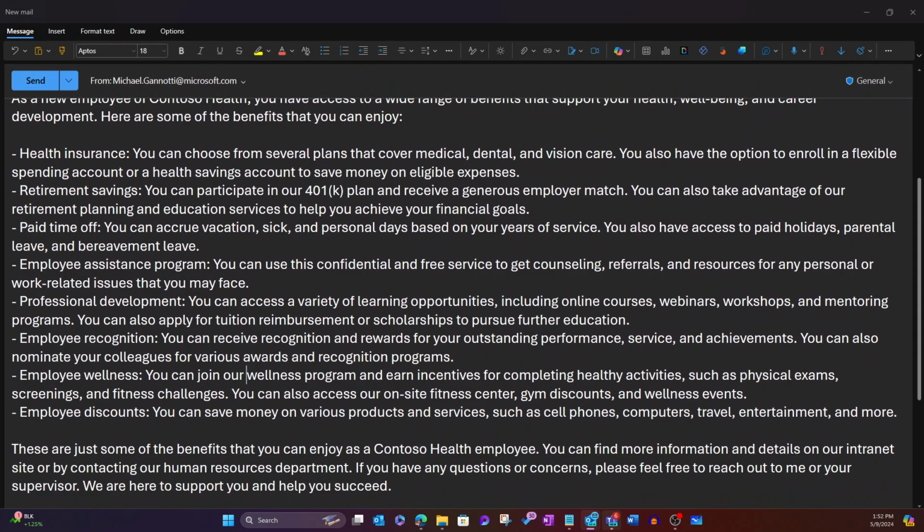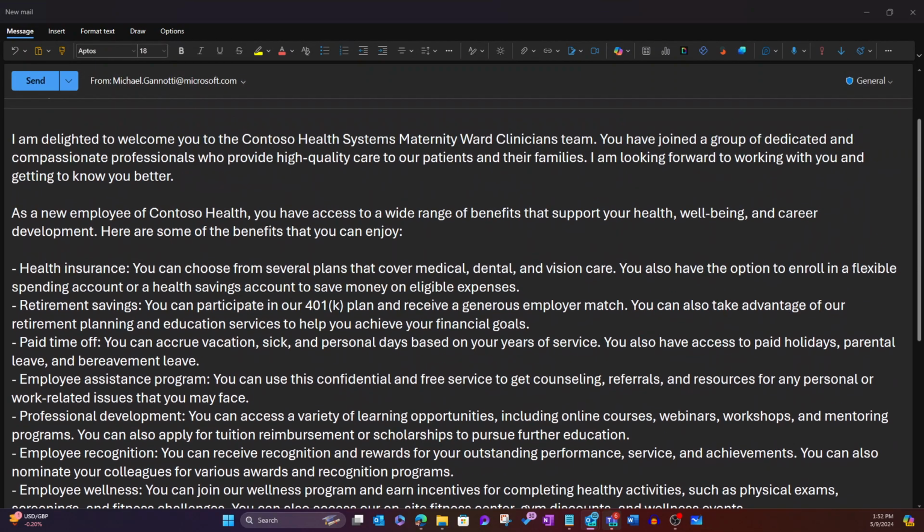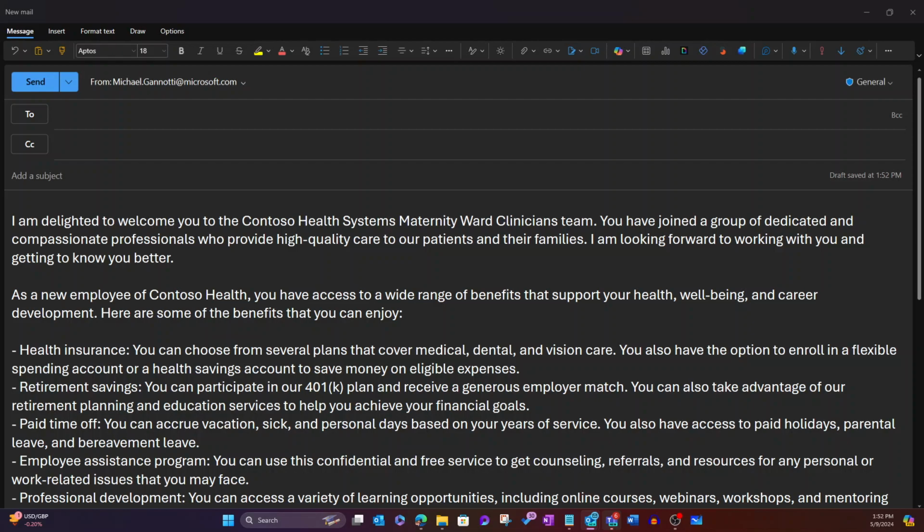And then it goes through and it's actually listing benefits that are listed on our internal instance of Microsoft 365 for HR, human resources, and it's pulled some of that and put that here. And then it concludes, these are just some of the benefits you can enjoy as a Contoso Health employee. You can find more information and details on our intranet site or by contacting human resources. And it's created this great first draft.